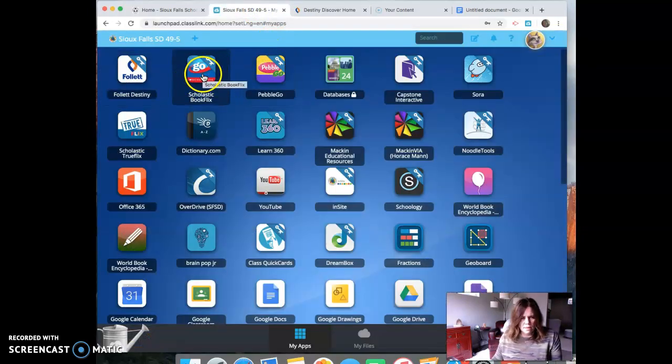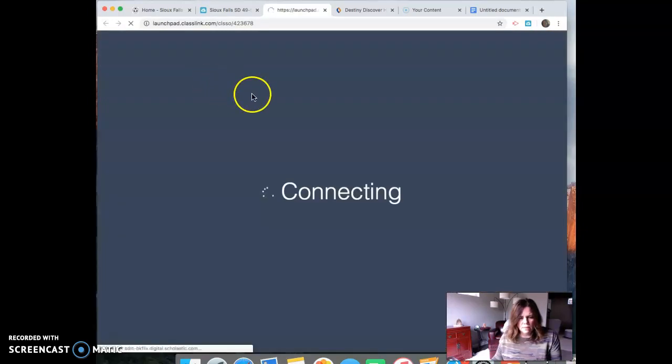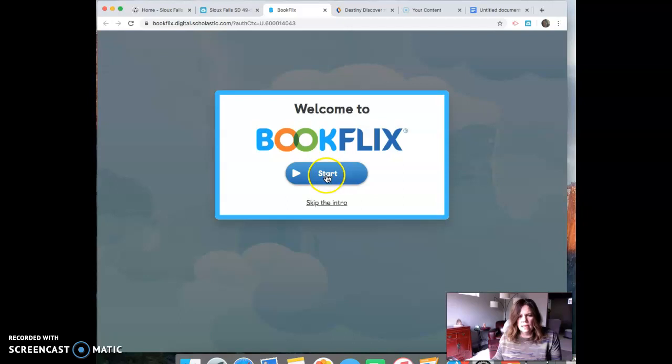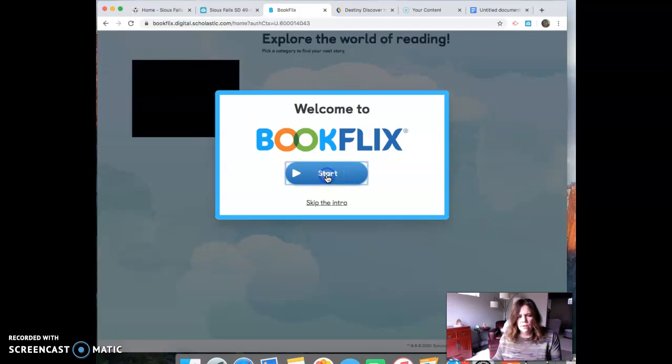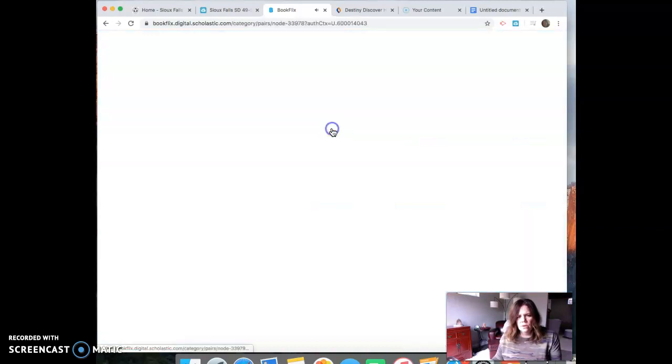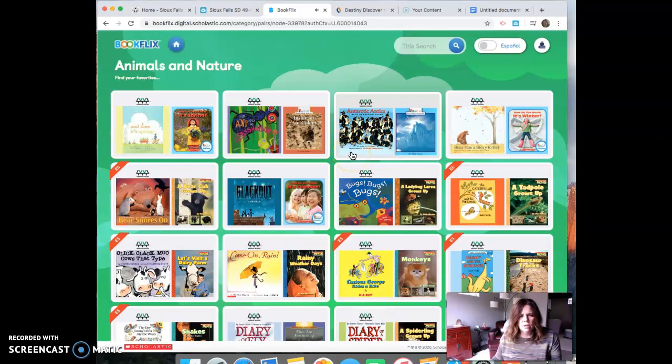Over here you'll find the Scholastic Book Flicks. We've done this in library before. Go ahead and click on it. You shouldn't need a password. Go ahead and click Start, and then you can click on any category. So let's click on Animals and Nature.